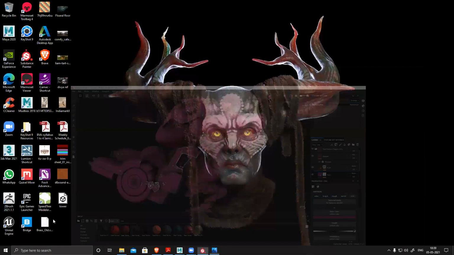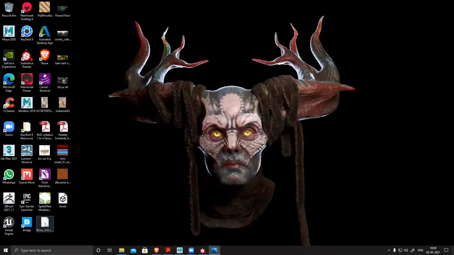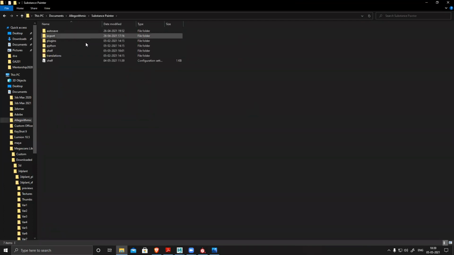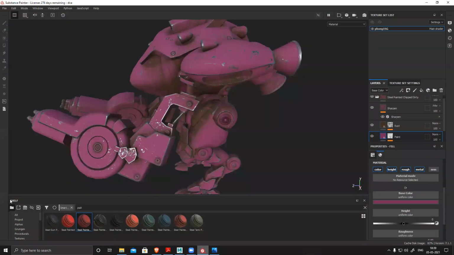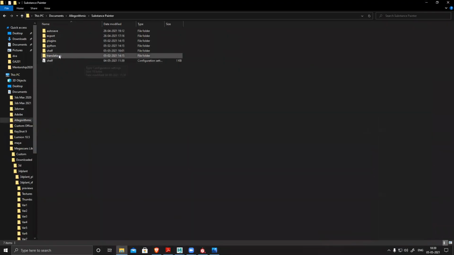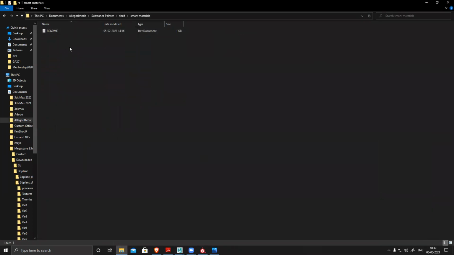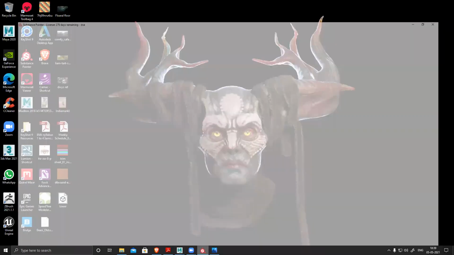and then how are you going to use it, right? This one. So SPSM, right click, copy it, go to your documents, and there is, you can see, Algorithmic. Open it, Substance Painter, open it. There is something called shelf. You can see shelf, this thing. So anything you paste inside this, it will appear there. So it's a smart material. Under smart material, paste it and go to Substance.